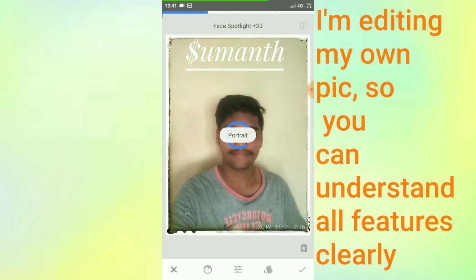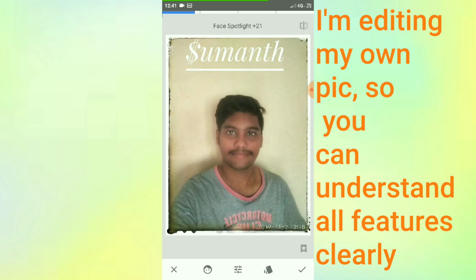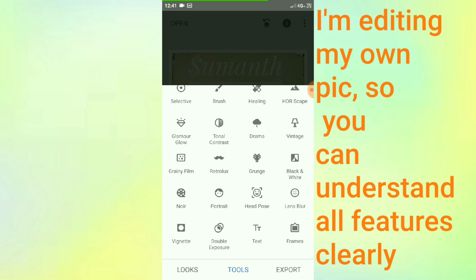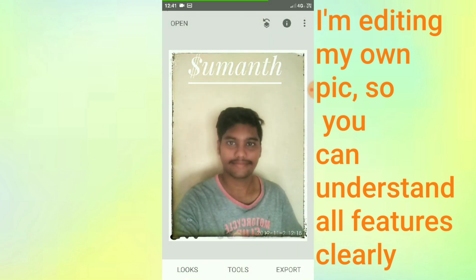And you can adjust your portrait also, face spotlight. You can increase or decrease, it's your wish. Here I am going to cancel this. I am not applying that filter. Now I am going to glamour glow. Again I am showing all these features. I have decreased these all. Here you can see. Now I like this picture.